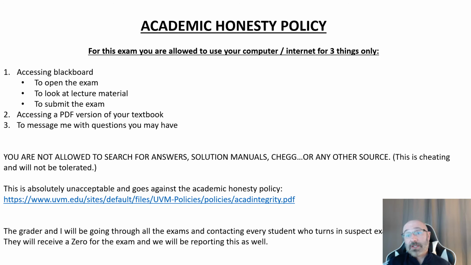So the next thing that this leads us into is our academic honesty policy right here. You're only allowed to use the computer and internet for 3 things. Accessing Blackboard, which includes opening the exam, looking at the lecture materials, and submitting the exam. No other websites. That's it. The other thing you can do is access a PDF of your textbook offline, or message me through email or chat with any questions that might arise as you're working on the exam.